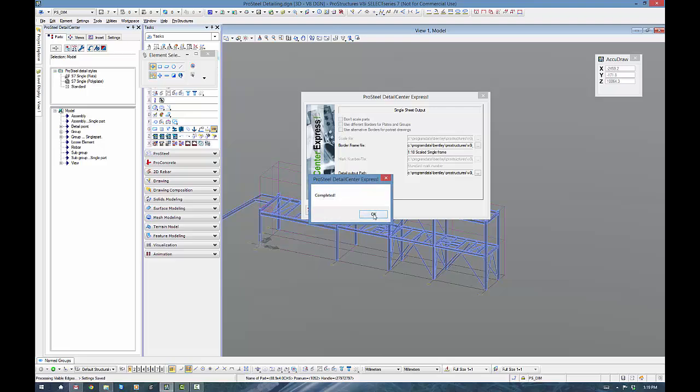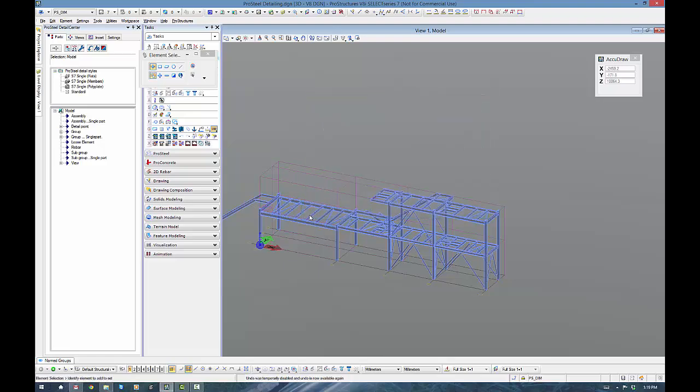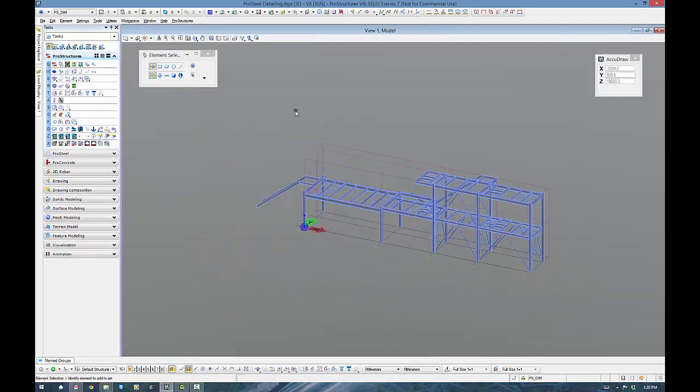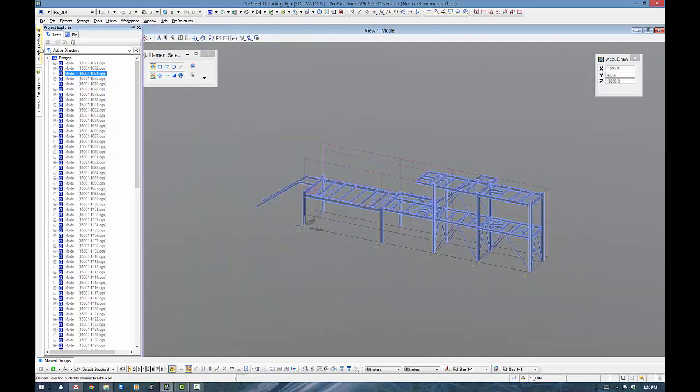So when it's done, we'll get the completed sign up, letting us know it's done, and we'll close out of the 2D Detail Center Express. I like to close down the 2D Detail Center too when I'm done with it. It just saves on errors later.